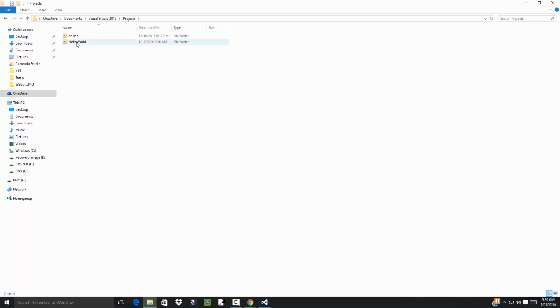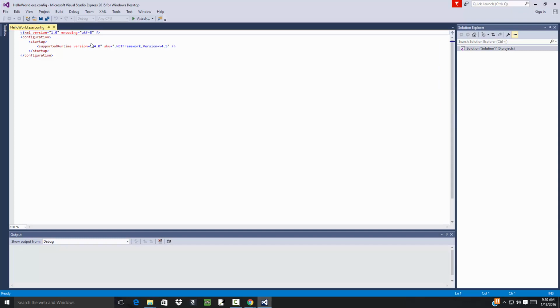Now, you remember we named our project Hello World, so it created a folder called Hello World. And if I double-click that, you can see the trail here as you go through it. Then you see there's another file folder called Hello World, bin, debug. Here's a hello world.exe. And if I run that, it pops up with this.